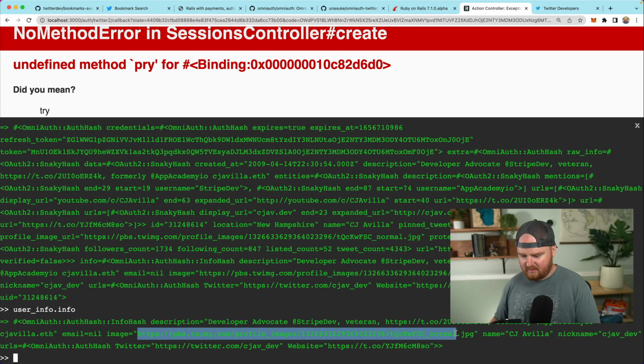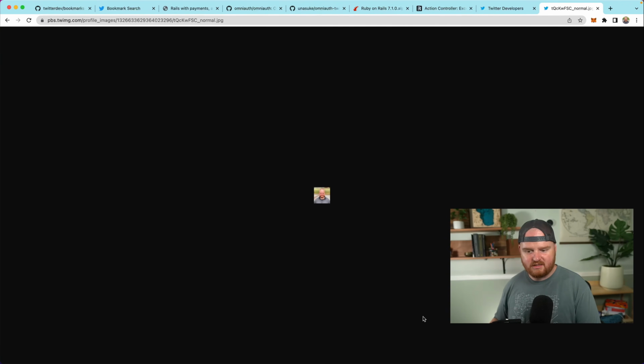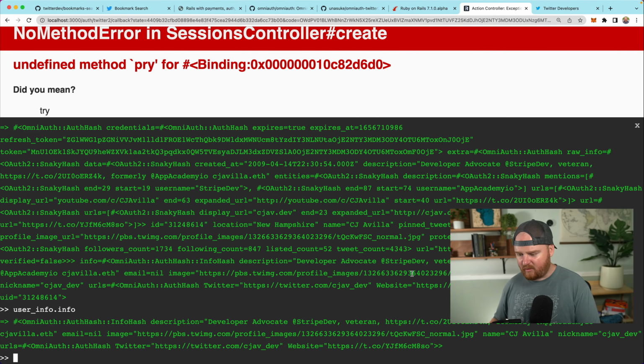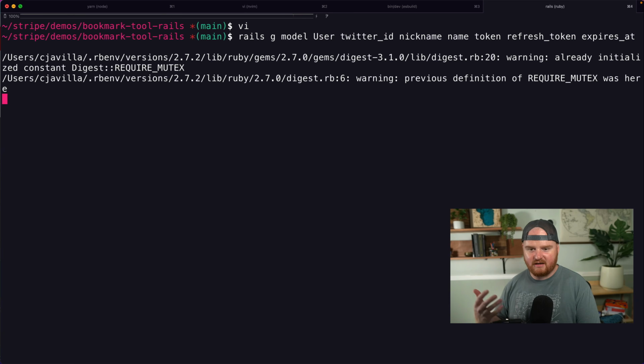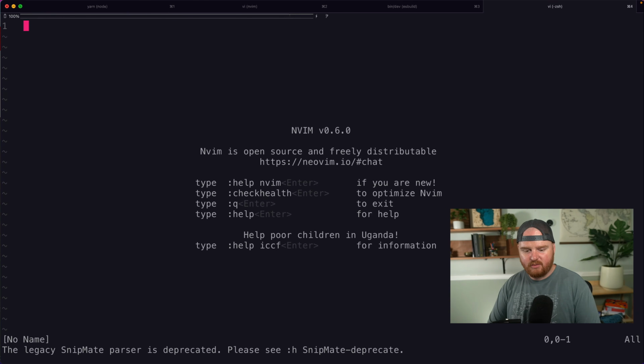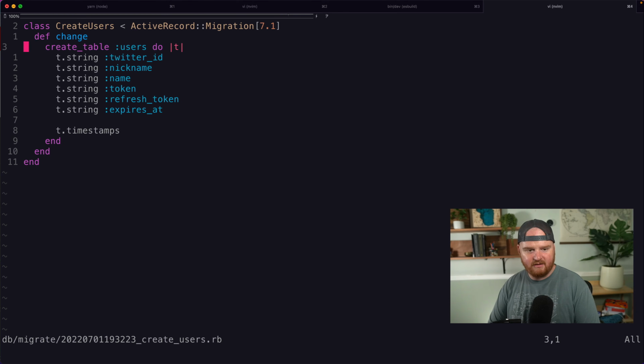Yeah, is this image, what does this give us? Oh, it's so tiny. Okay, there's probably a way to get the bigger photo, but we'll just use this for now. This should get us far enough. So let's open up this create users thing.